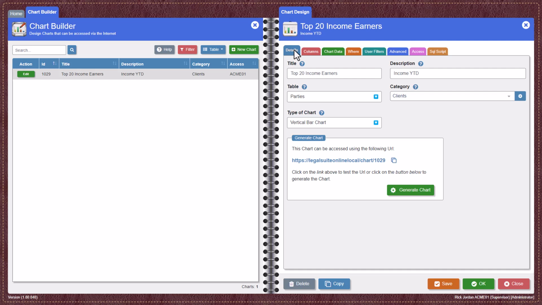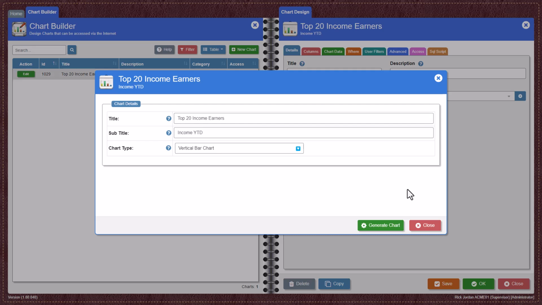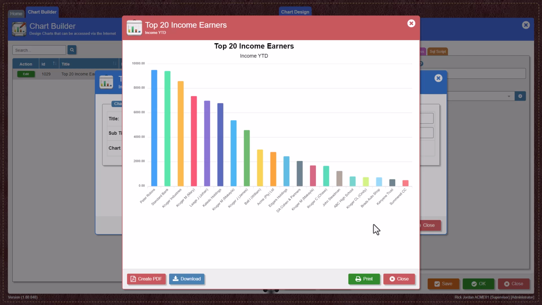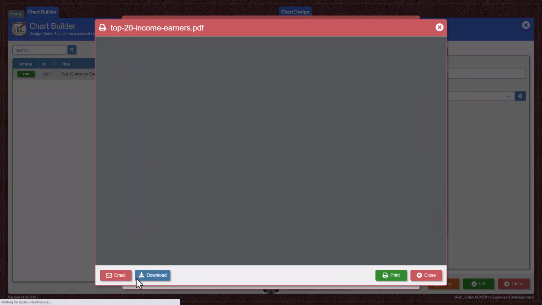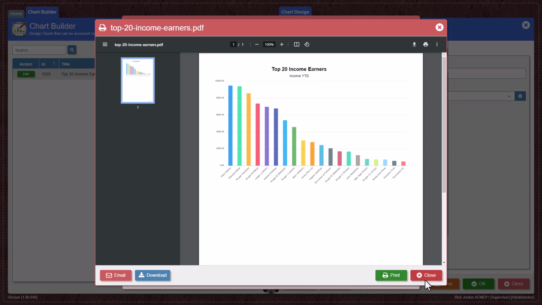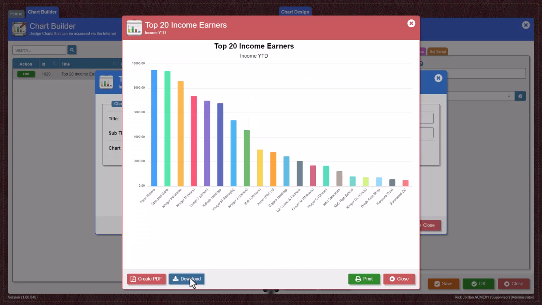To generate the chart, click on the Details tab and then click on the Generate Chart button. The chart looks great. It is also fully interactive, so if you hover over a data point, it will highlight the underlying data for you. You can save the chart as a PDF. You can also download it as an image. And you can print it out as well.